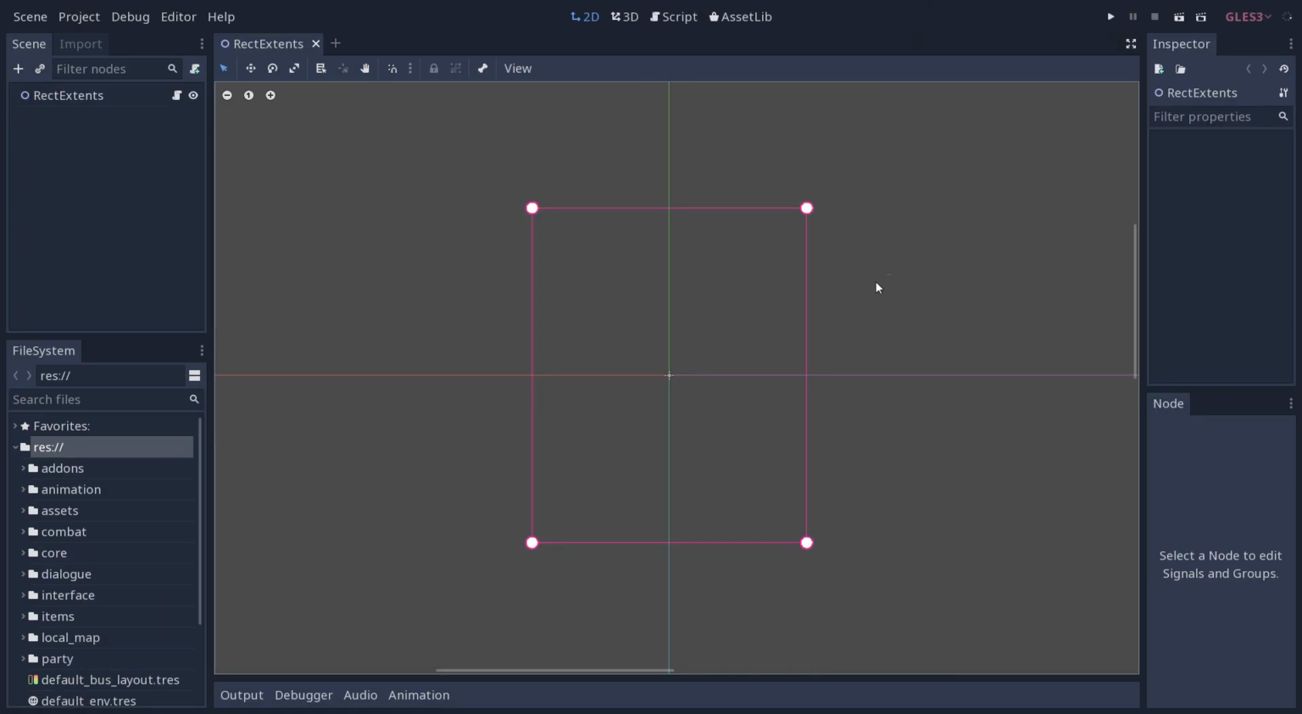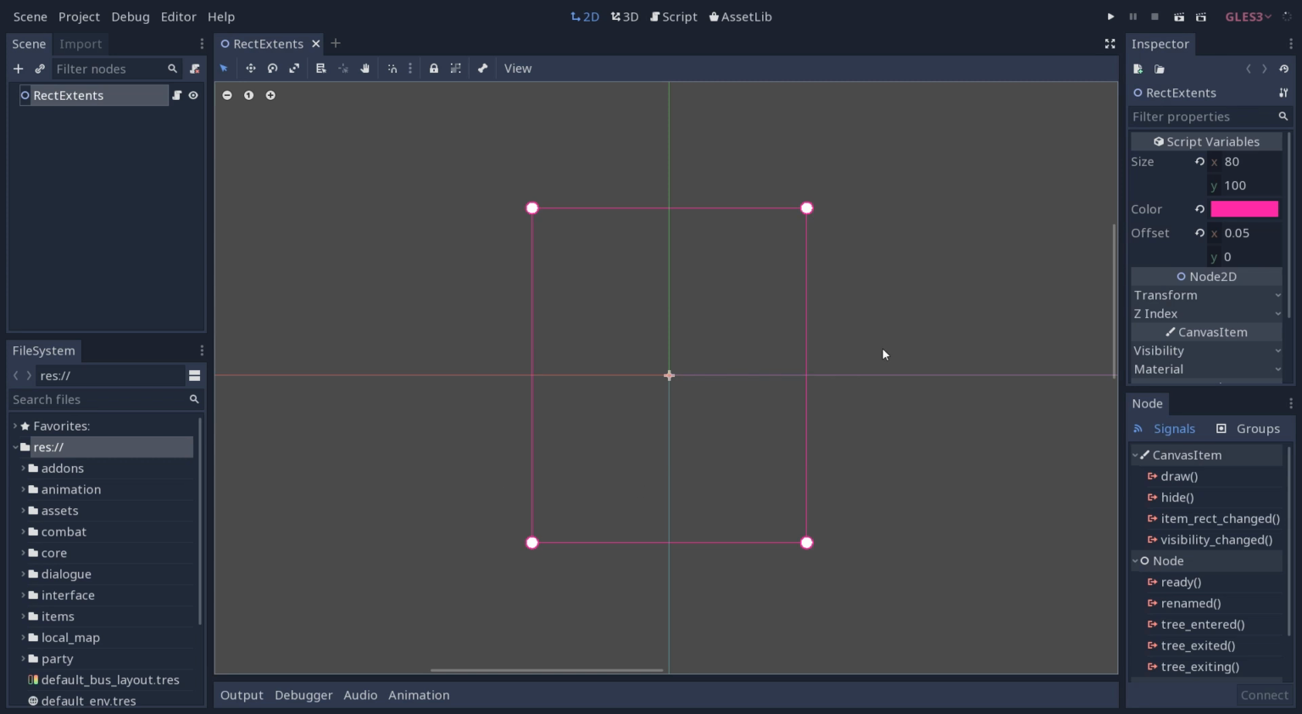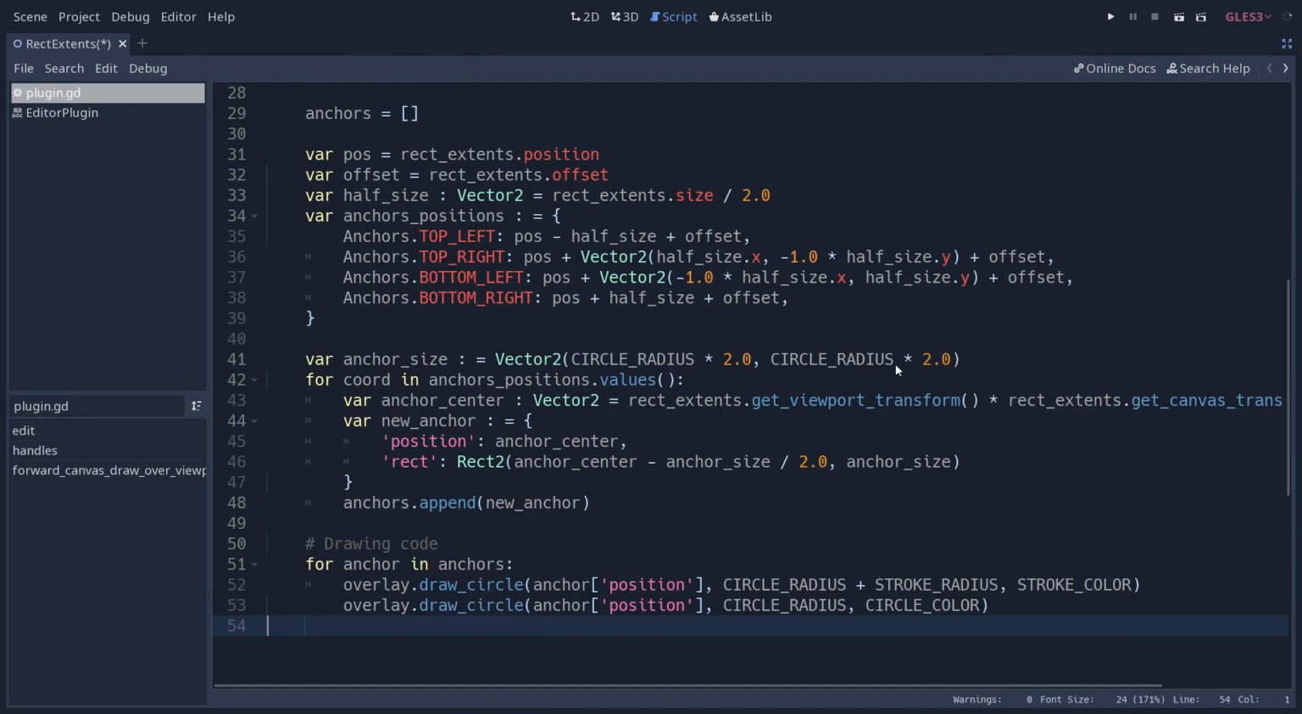Following on the previous part where we drew the handles in our tool, you can find a link to the first part in the description. Now we're going to add interaction. So for that, let's head back to our plugin script. I'm going to expand again.